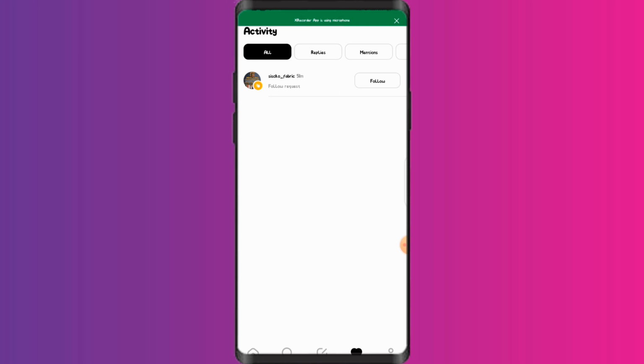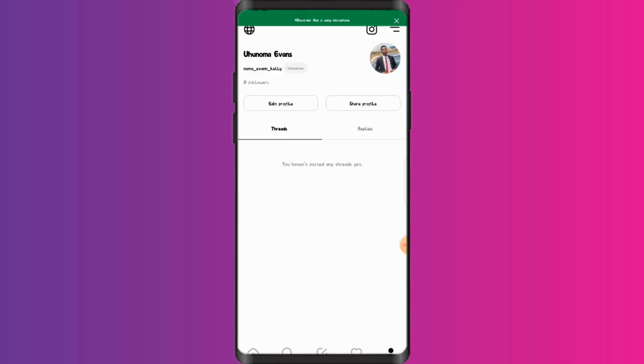Okay, this is activity, where you have access to all notifications. You can also view replies right here. So view mentions. Mentions are where people mention you on any post, or tag you on any post, and you can click on verified. All right, this is where you have access to all the activities and notifications. And the last part right here is where you have access to your profile.